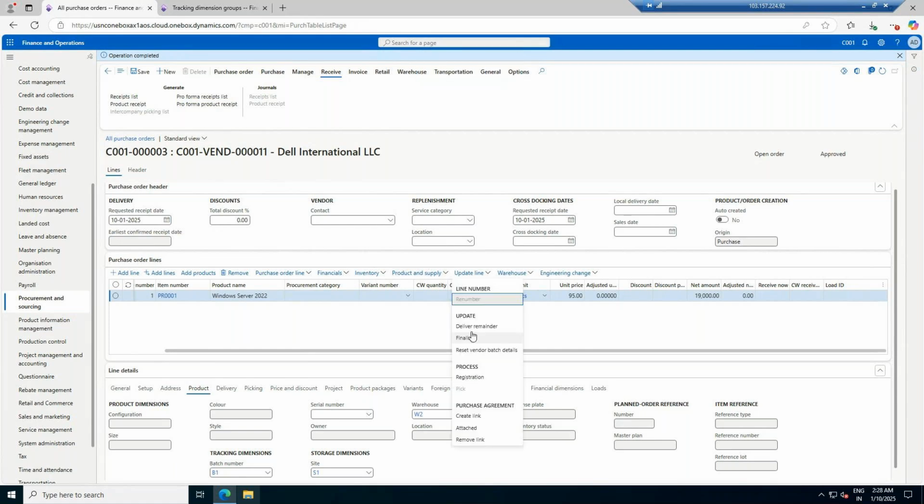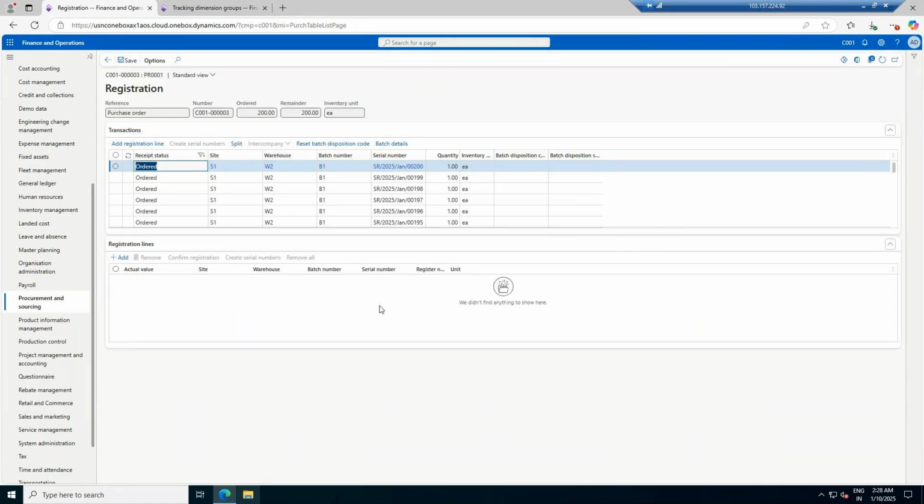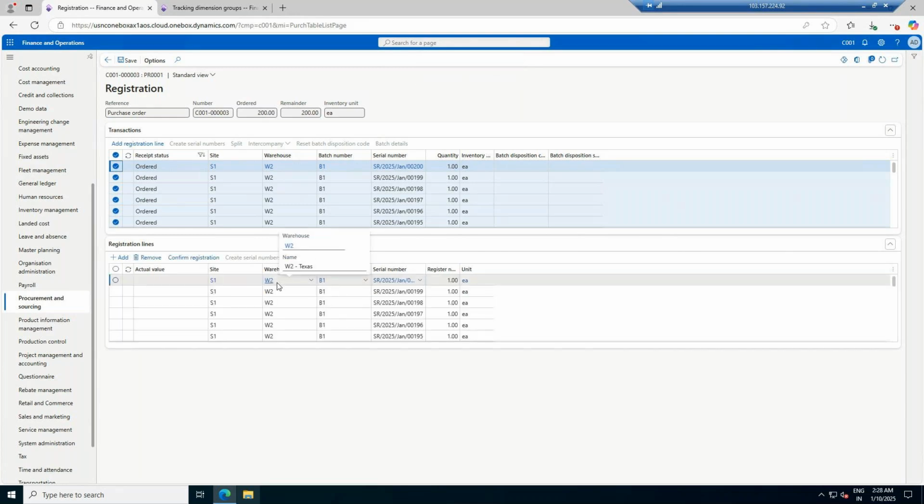So update the registration process now. B1 automatically is taken from the front end. Add the registration line. Select all. Add the registration line. So I hope you are getting now what can be your work, what work you will do when you are using this application, or when you are working as a functional consultant over there. So this is the one. Now the batch is coming. Serial number, warehouse, I am fine with it.